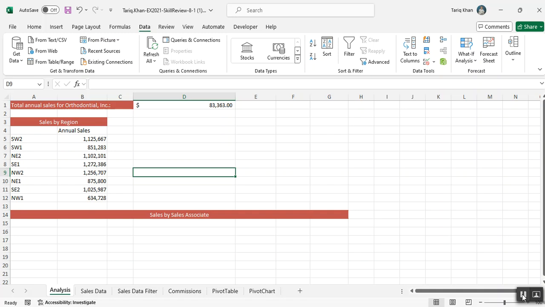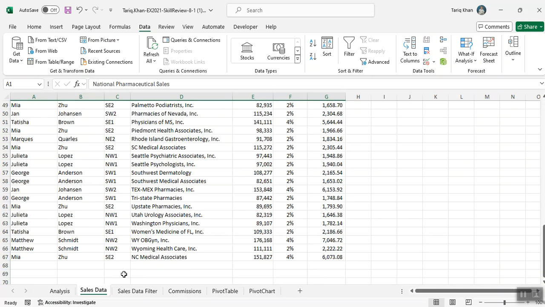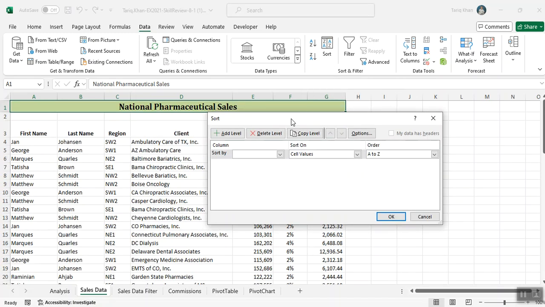Control S, please. Next one, step number 5, go to sales data, click on sales data, right? I change the sheet. On the data bar, data tab, right here, click on sort. There are 3 buttons right here under sort and filter: this is 1, 2, and 3. This one you have to click on, sort. This window will open and it will show me the options: sort by, under column, sort by.